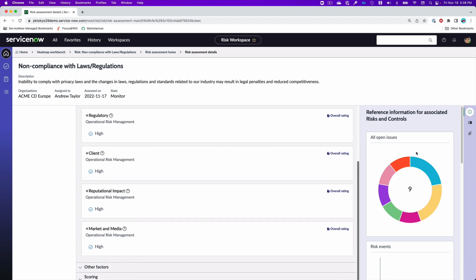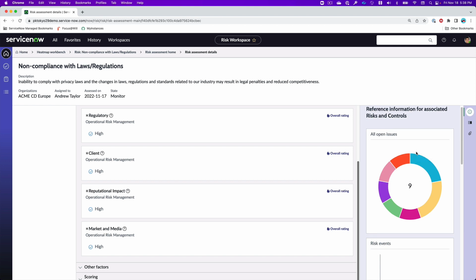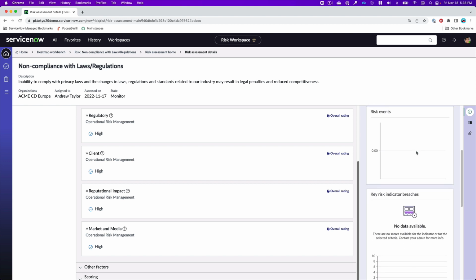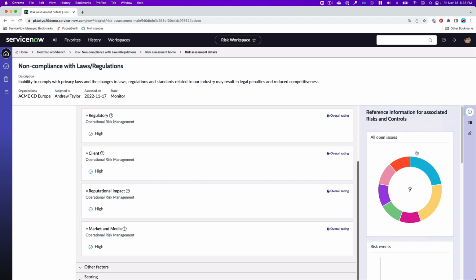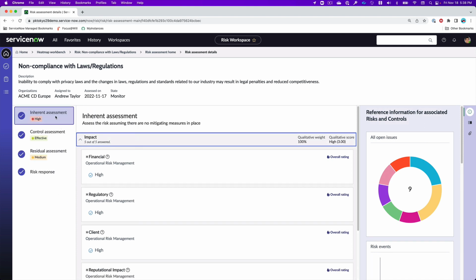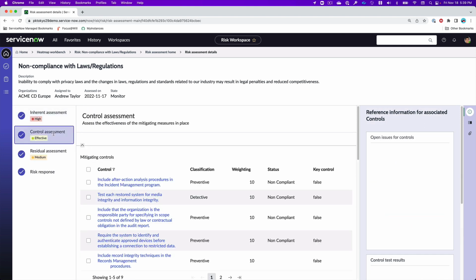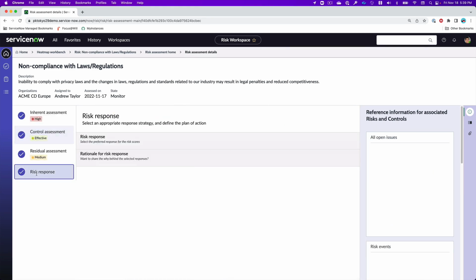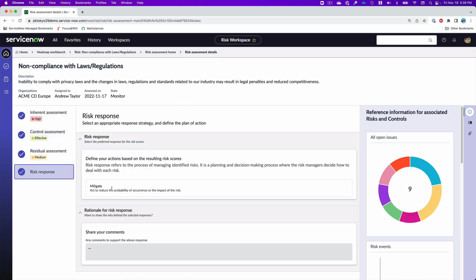If he wants to see particular details and how the questions were answered, that of course is available to him. And he can also see reference information particular to this assessment around issues related to this particular risk at its inherent state. As he clicks through, the issues will change. So these are the issues related to these particular controls and so forth down the line. And then when we get down to the risk response, this was the chosen response from the assessor.